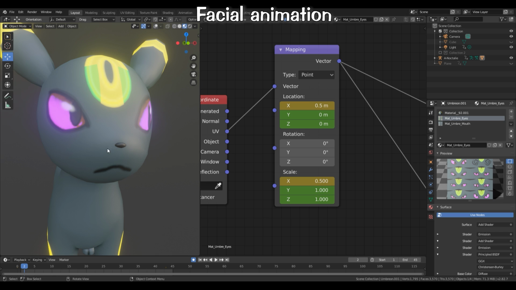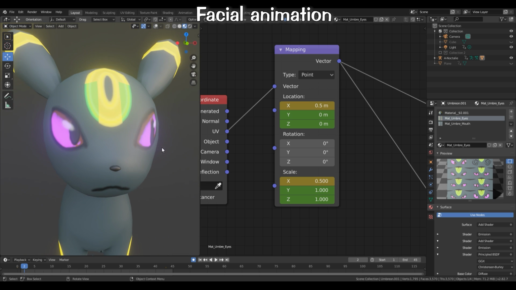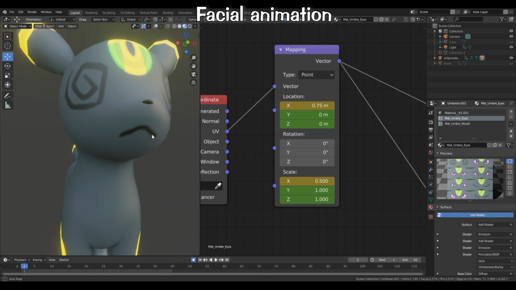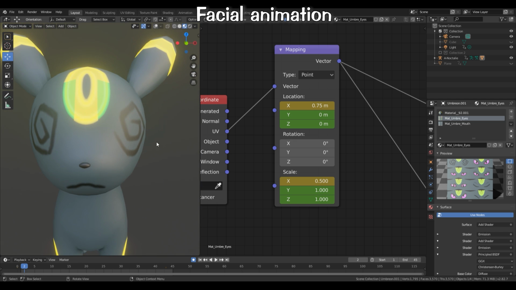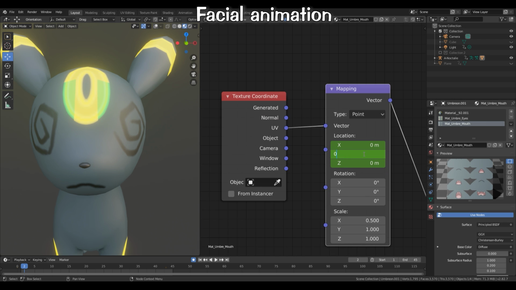So for example, hop here, a custom texture where he looks to the side. A custom texture where he's knocked out. Oh no! And this is the same thing for the mouth.